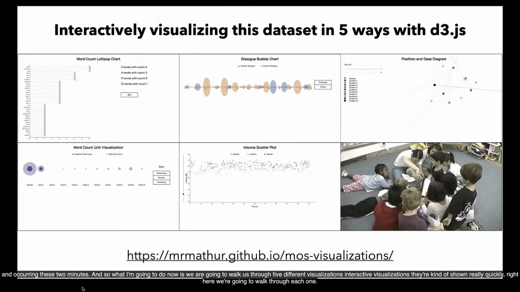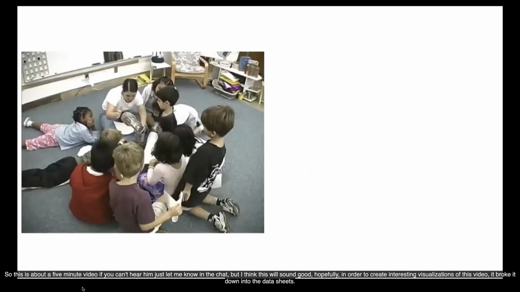And so what I'm going to do now is Arpit's going to walk us through 5 different interactive visualizations. They're shown really quickly right here. We're going to walk through each one. These are all free and open source. I'll share the link in the chat if folks would like after this. Arpit has created a little short video, and he's going to talk like a visualization person would as he walks through each of these visualizations. So this is about a 5-minute video. If you can't hear him, just let me know in the chat, but I think this will sound good, hopefully.